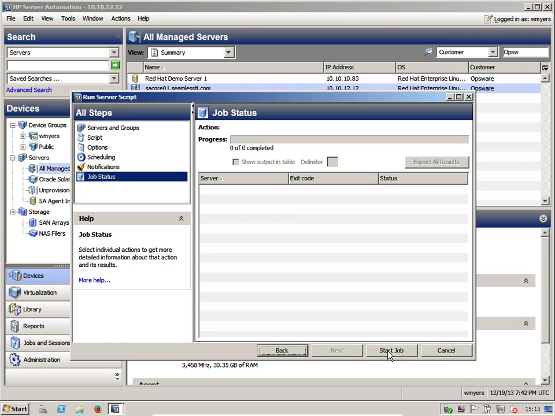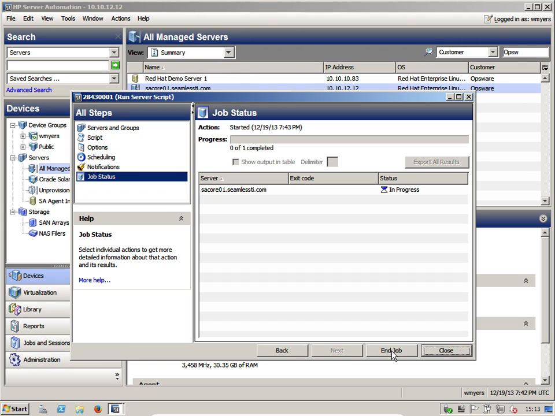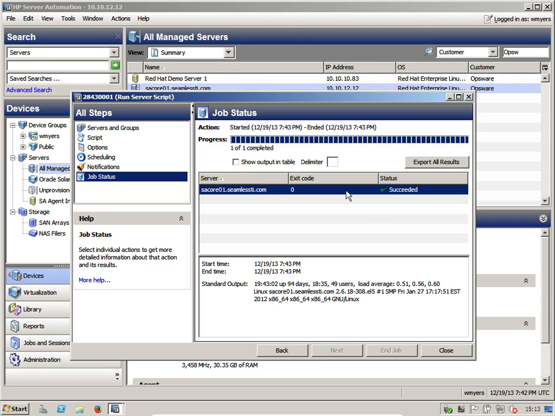Okay, and then I'm going to start it, and we'll look at the output as soon as it finishes. This one should finish fairly quickly, I hope. All right, and here's the output. So it ran uptime, and it ran uname -a, and kicked back everything that it knows about itself. So it's kind of a very simple script run. They can obviously get substantially more complicated.